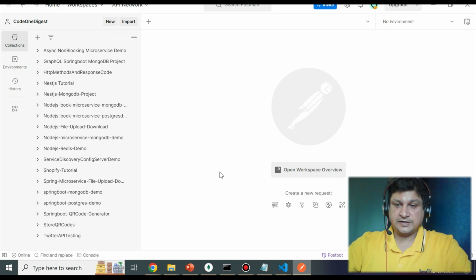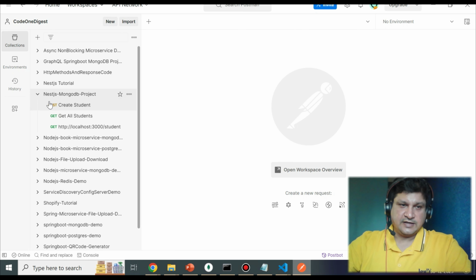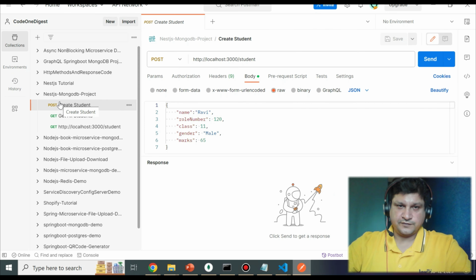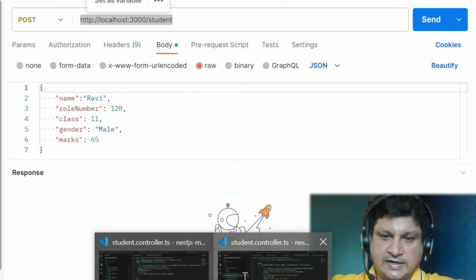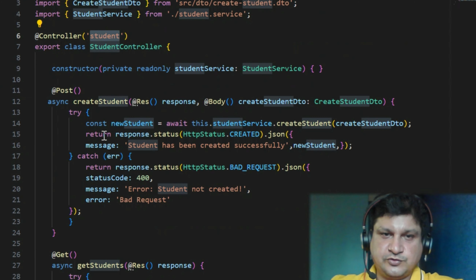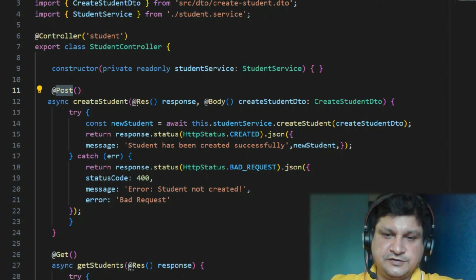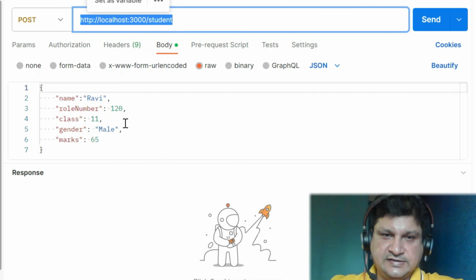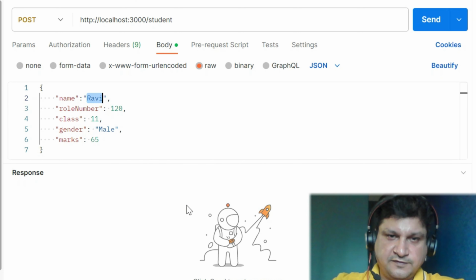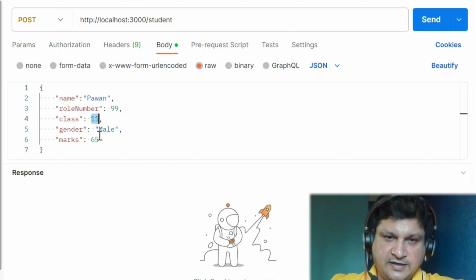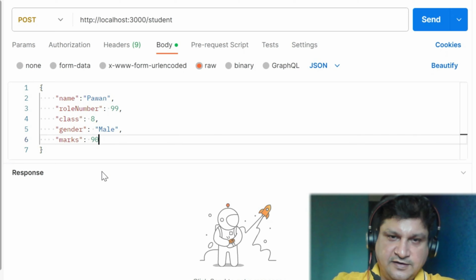So this is my Postman API tool. I have created a collection Nestjs Mongodb project, and this is the host endpoint that I have configured. HTTP localhost 3000 student is the endpoint. It is coming from my controller. If you see, the endpoint is student and method is post. So here method is post, and this is the JSON that I am inserting. So name, let's say Pawan, and then roll number is 99, class is 8 standard, male, and marks is, let's say, 90% marks.